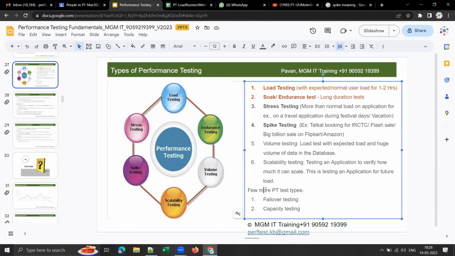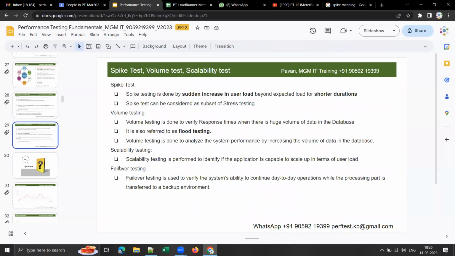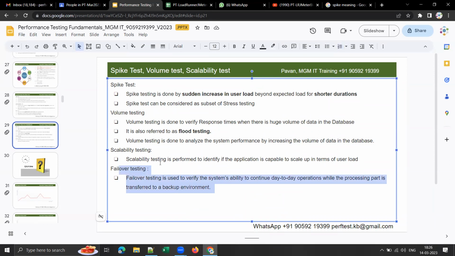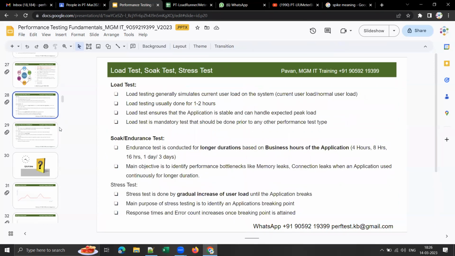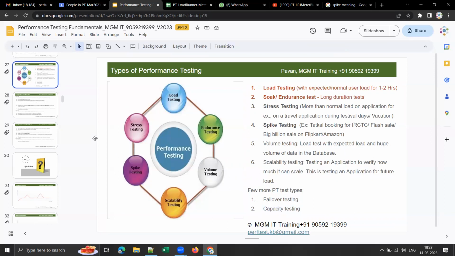Okay, and there are a few more performance test types called failover testing and capacity testing. So what is failover testing? Okay, so I'll do one thing. These two are not so important. I'll move to the next slide. So we'll discuss in detail about load testing, soak testing, stress testing, spike testing, and then at the end we will discuss what is failover testing and what is capacity testing, right? So any queries, guys, before I move to the next slide?